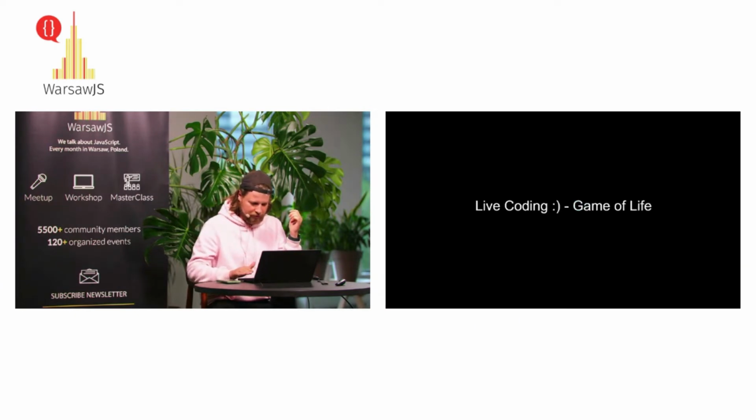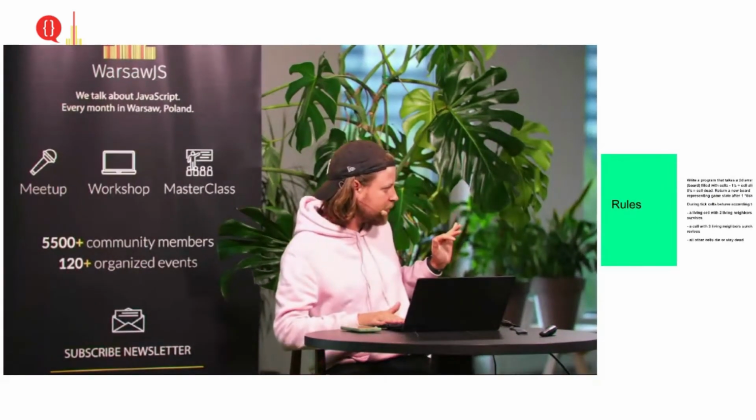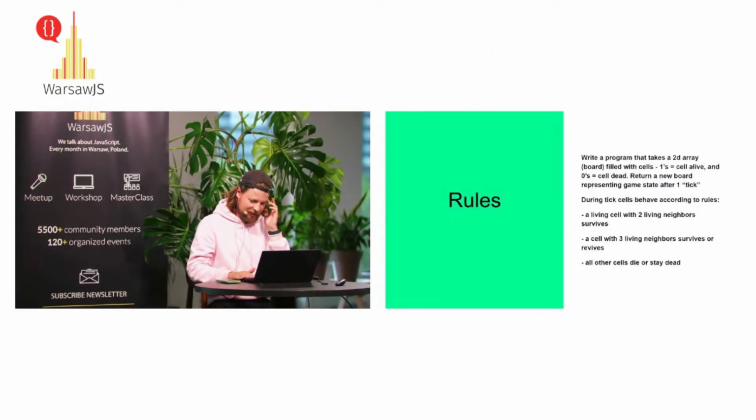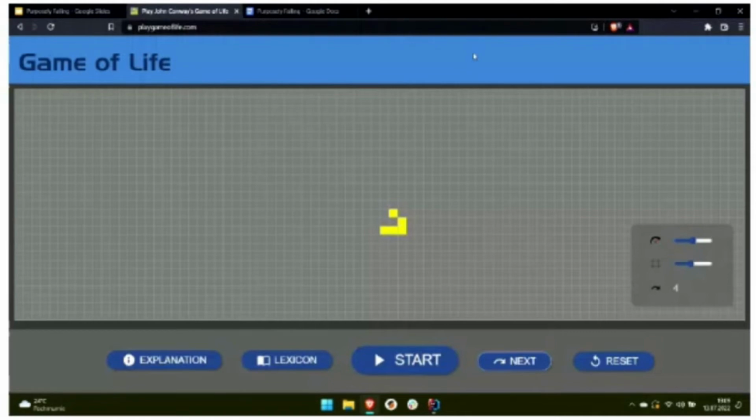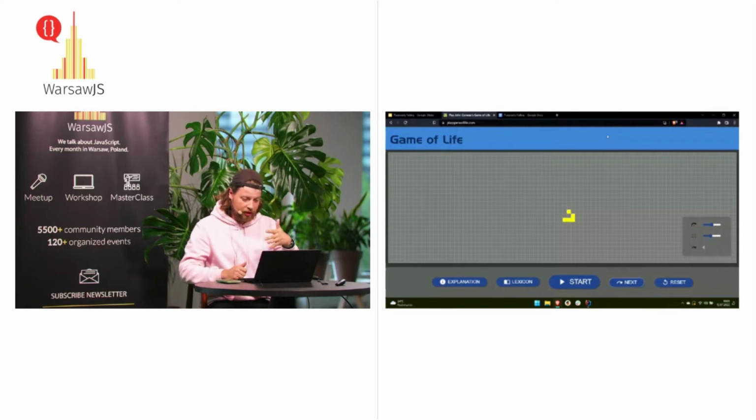So let's move to a harder example. The other one is game of life, which I'll also try to code. Does anyone know game of life here? Yeah, some of you. Game of life, the simplified version for you, is a program that takes a 2D array board filled with cells, ones or zeros. 1 means a cell is alive, 0 a cell is dead. And there are essentially 3 rules. A living cell with 2 living neighbors survives, a cell with 3 living neighbors survives or revives, and all other cells die or stay dead.